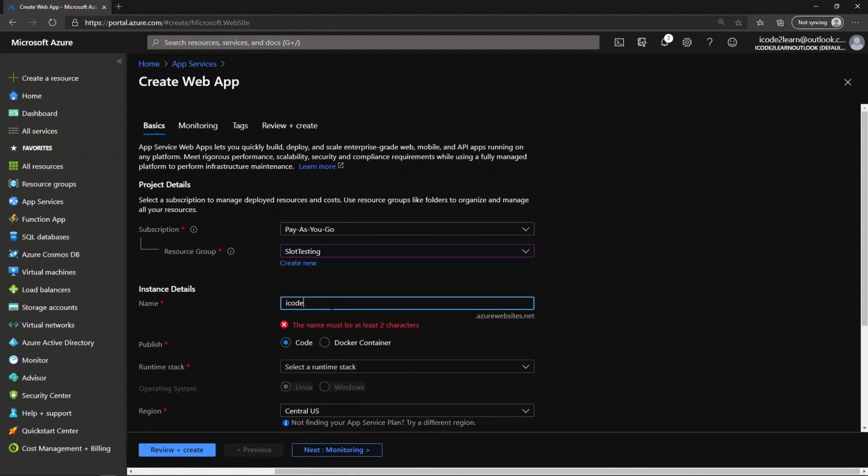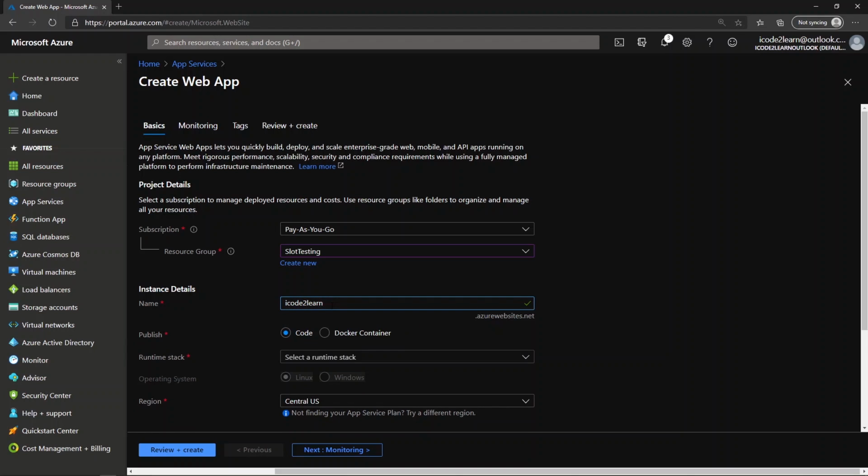The app service name should be unique globally, because the web application URL will be generated based on the app service name. For example, if we provide ABC as the app service name, then the URL of that particular app service is abc.azurewebsites.net.